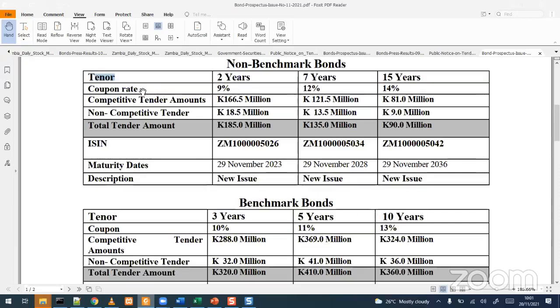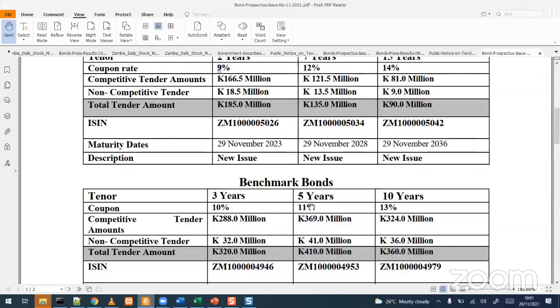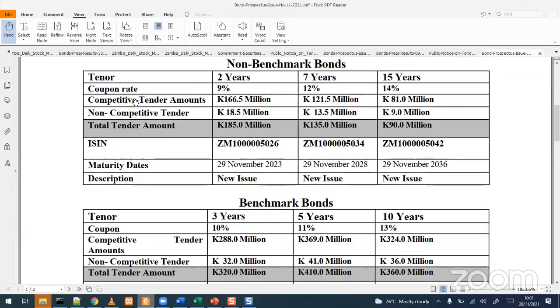And then afterwards you have the coupon rate. Now we have a coupon rate of 9 for 2, 12 for 7, 14 for 15, 10 for 3 years, 11 for 5, and then 13 for 10 years. These coupon rates typically don't change. And you are then going to see how much is up for grabs for the tender amounts.